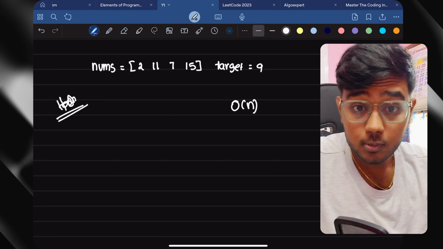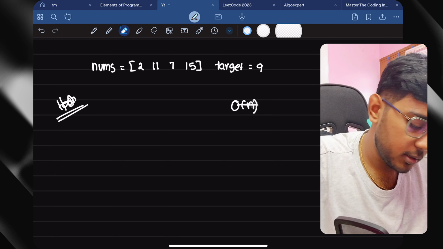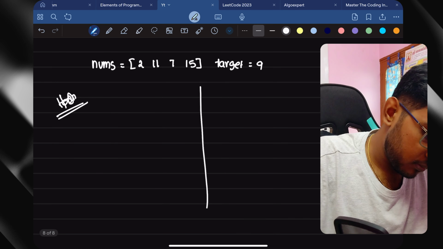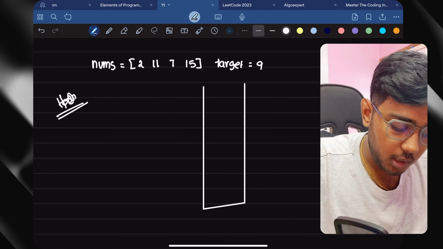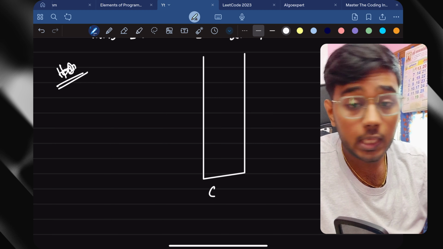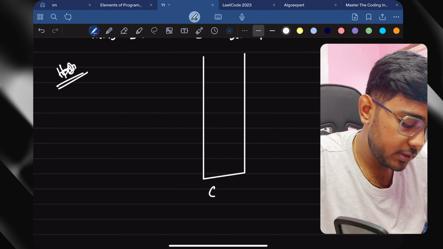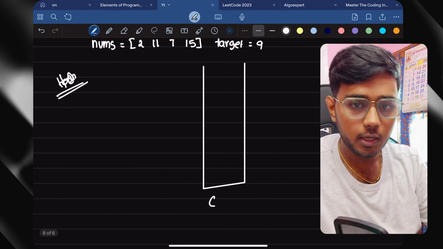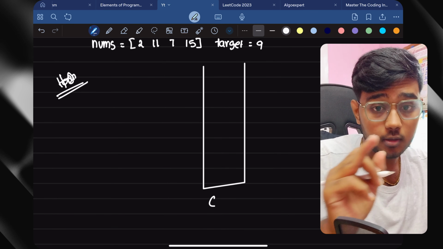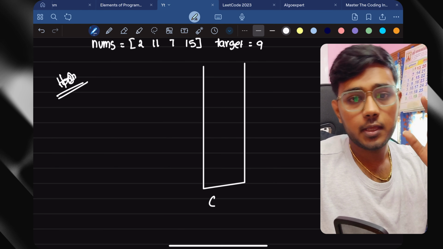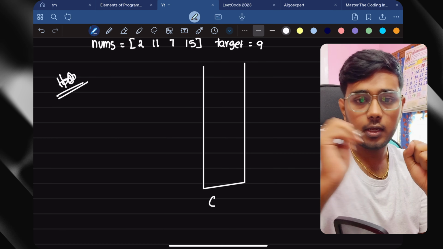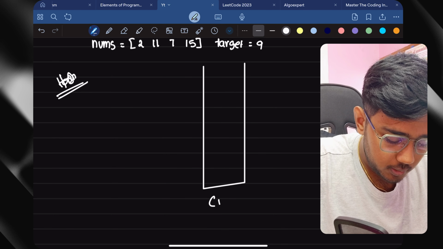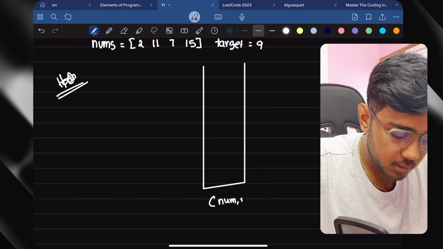Okay, now let's do a quick dry run. I will make a hash map now. Now what will be our key? Our key will be the number, the number which we are visiting here, and our value is going to be the index of it, right? Our question tells us to return the two indices. So we keep the key as the number and the index as the value. Sorry, this is going to be number comma index. This is going to be our value.